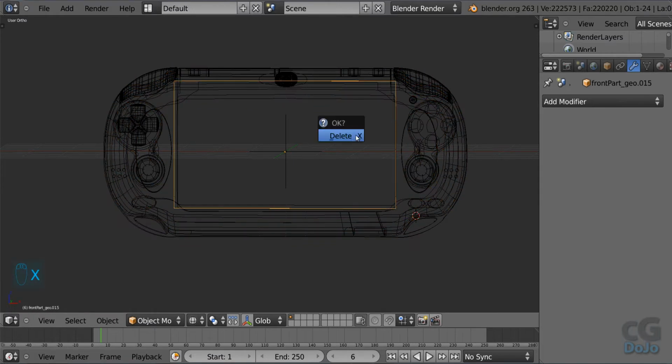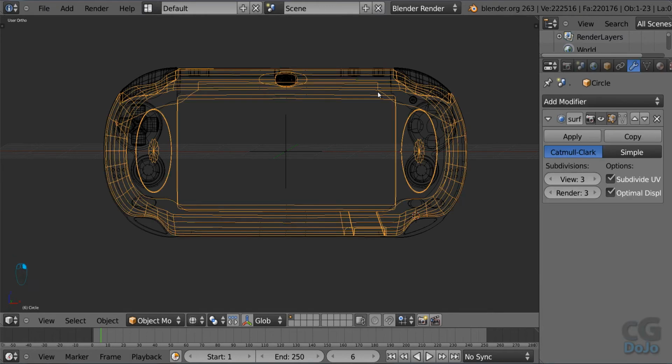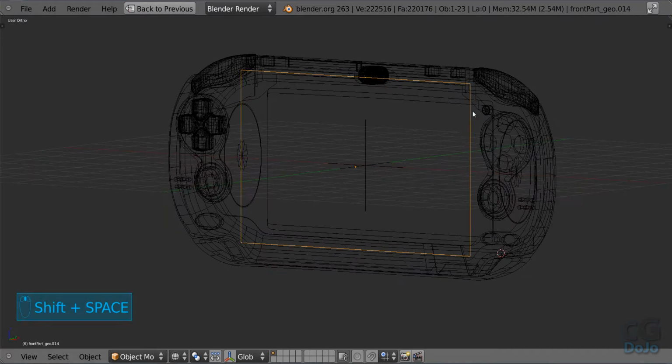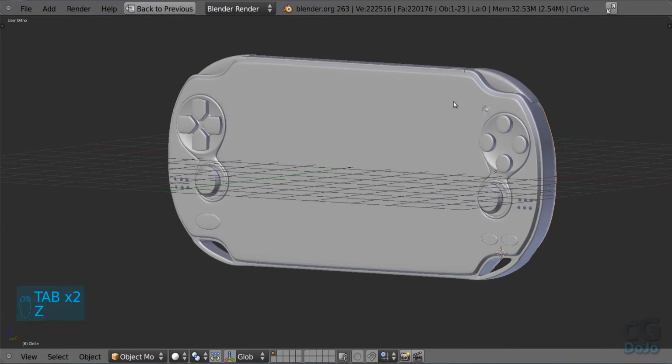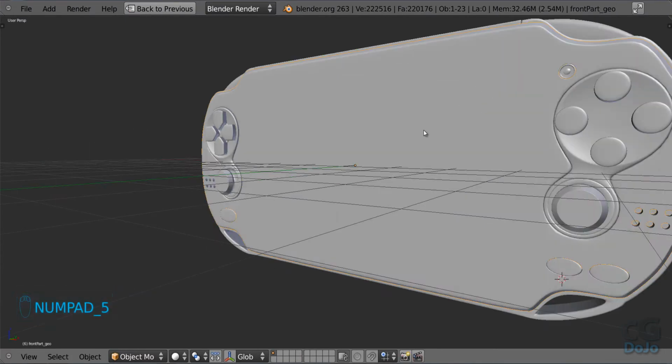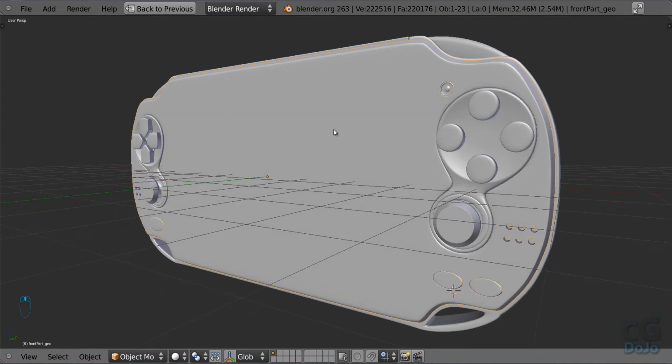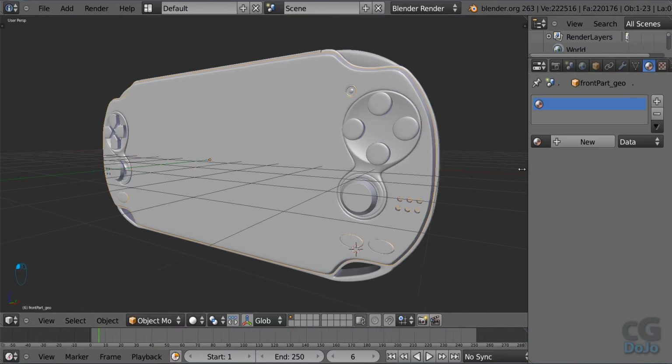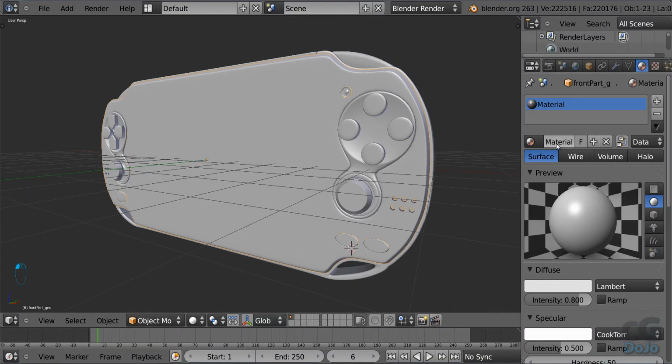Let's begin. I deleted it because I still have the other one. Now you've already caught up with me, so let's select this part, go to the shading, and add a new material.